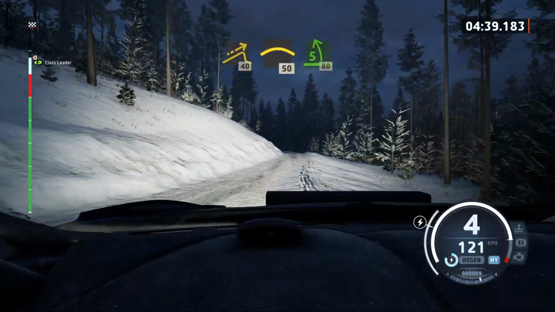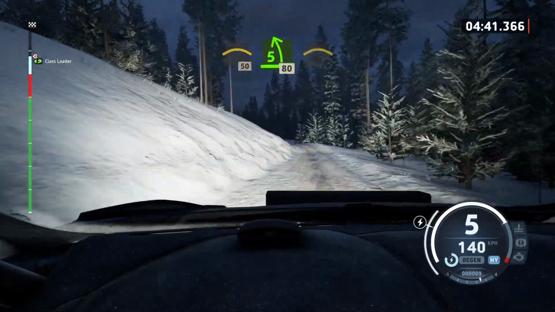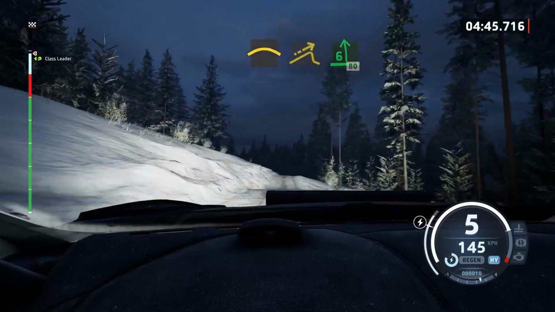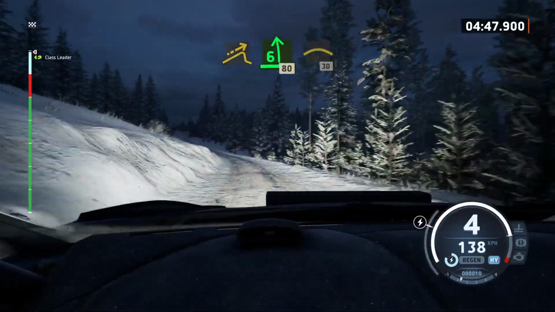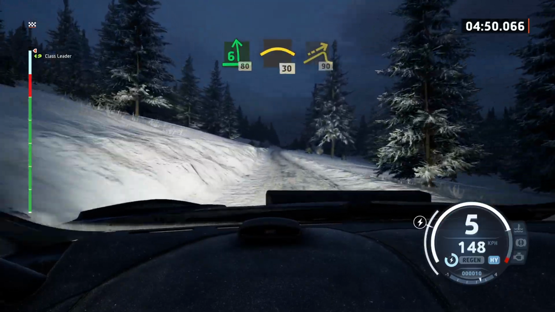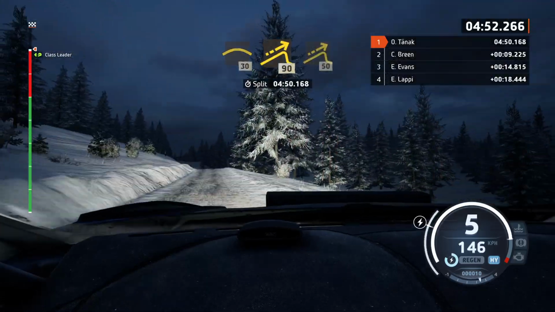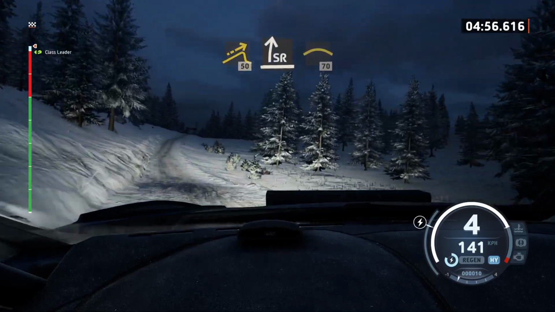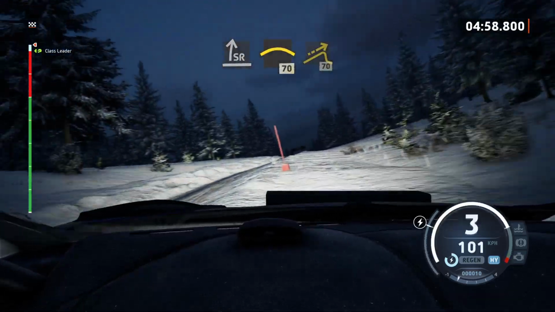5 left sharp, of a crest, 80, crest, and jump, into 6 left, opens, 80, right of a small crest, 30, and left of a small jump, 90, left of a big jump, 50, slight right, into to crest, 70. Small jump, 70.